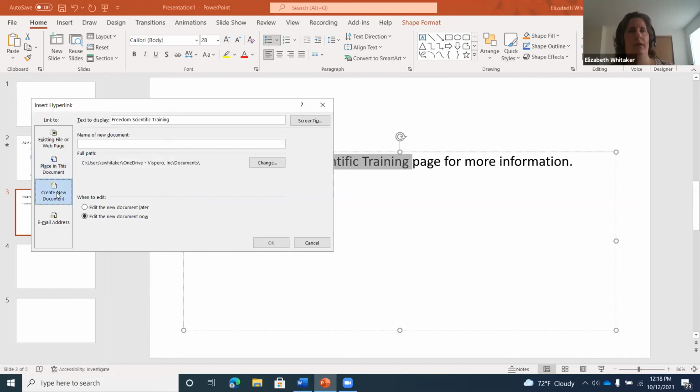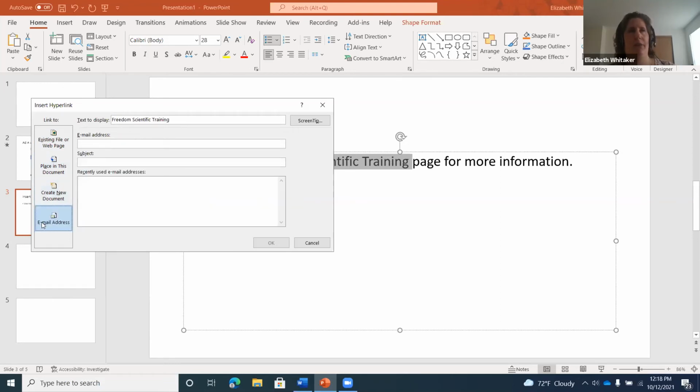Create new document, we don't want to do that. Email address. So if I was typing an email address, for example, training@vispero.com, this is what I would need to select. It needs to be pasted or typed in, but this needs to be selected.